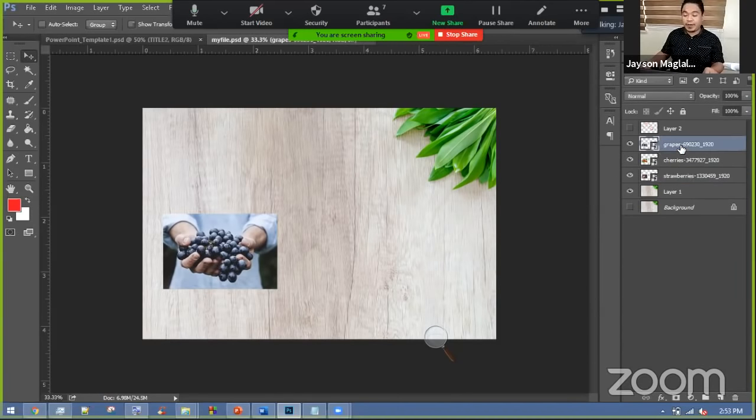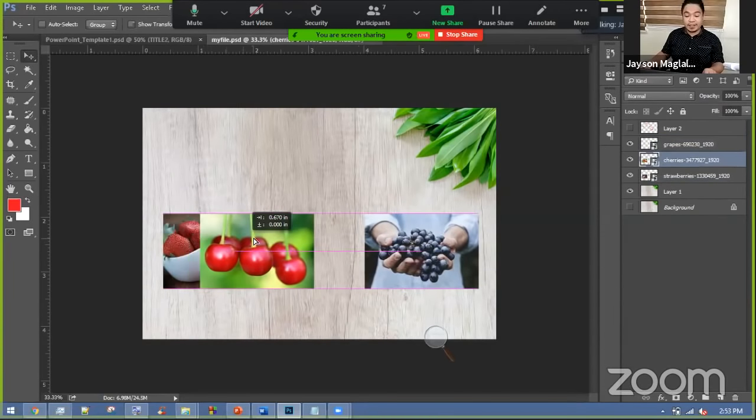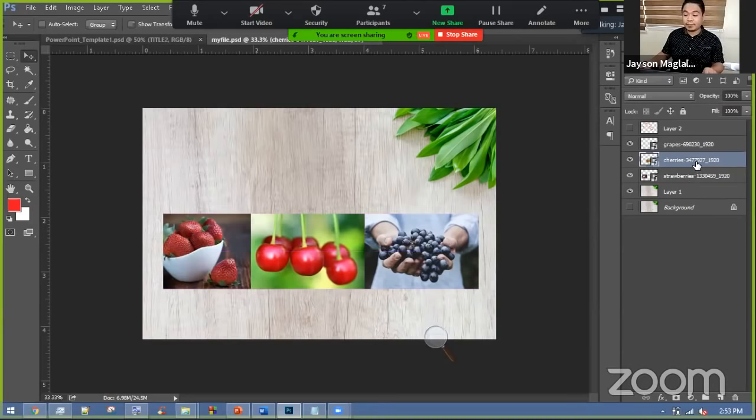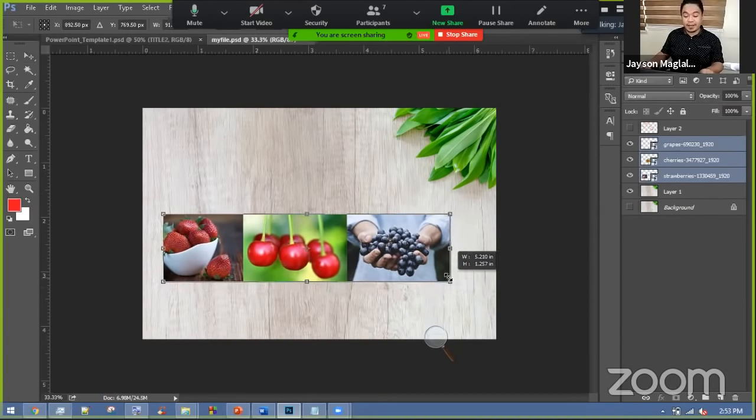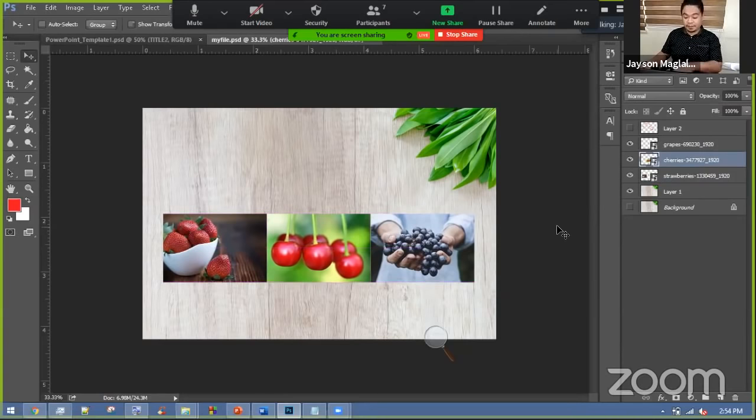And then, pwede ko ngayong i-click yung isang layer lang, let's say yung grapes. Tapos, i-drag ko tong grapes dito sa right side. Yung cherries dito sa gitna. I guess we need to scale down them again a little bit. So, para mas uniform lang yung size. Okay.